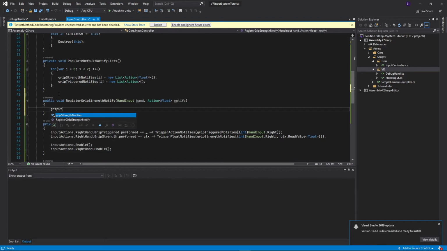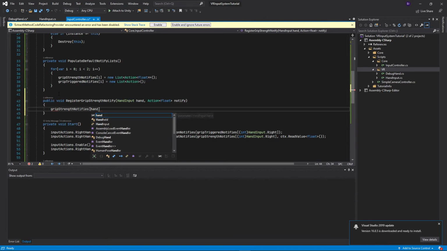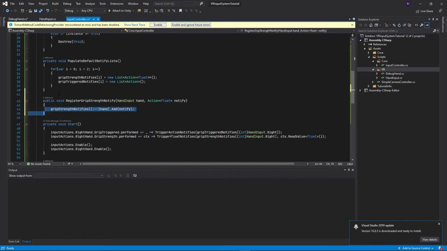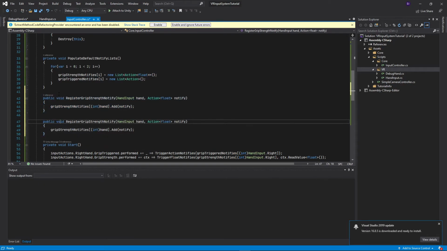and then I'll say gripStrengthNotifies, casting our hand, Add(notify). I'll go ahead and copy this, switching over RegisterGripStrength to RegisterGripTriggeredNotify. Remove the float off of Action and switch this over to gripTriggeredNotifies.